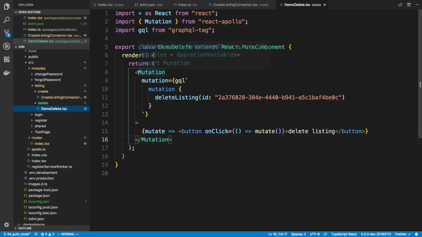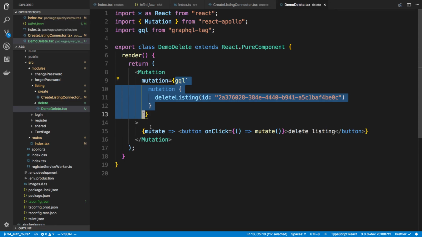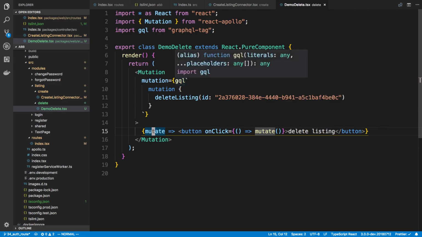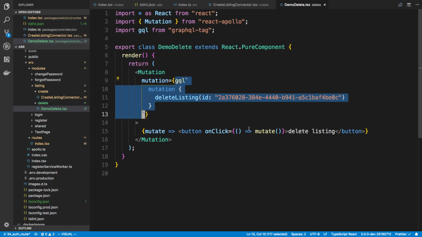I haven't used this before, but this is the render prop version. This is something from React Apollo that allows you to call mutations like this. I passed in a delete mutation right here, and then they give me a function that I can call. Whenever I click this button, I'll call this mutation every time the button is clicked.